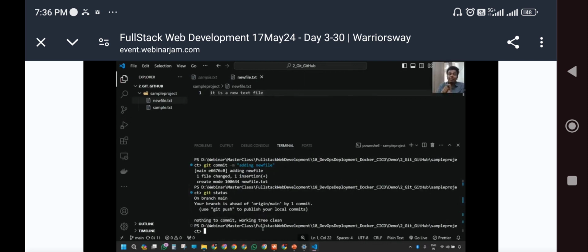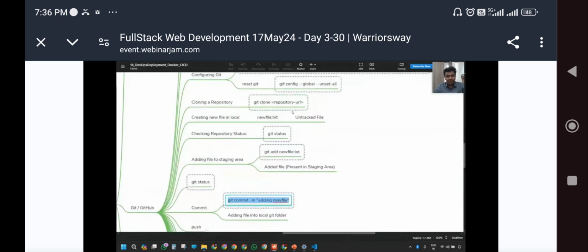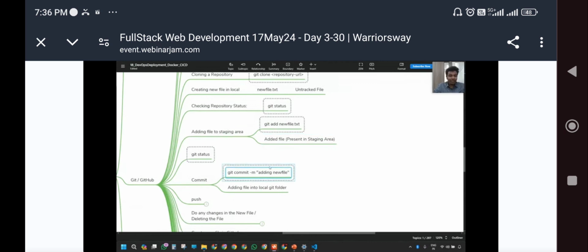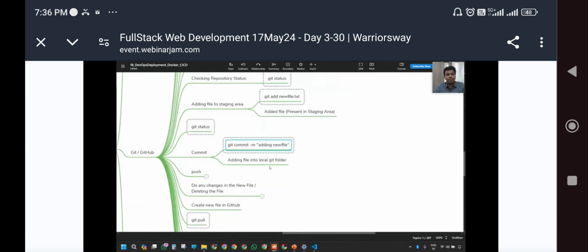So we are in the main branch and the file has also been committed. Guys, are you clear about the steps? First, when we have cloned it and add a new file in the local system, it is shown as an untracked file. But when you have added it, it is shown as an added file. When you are committing it, nothing is going to be shown. We are just adding it to the local Git folder.